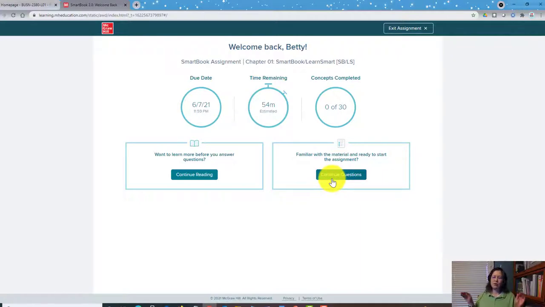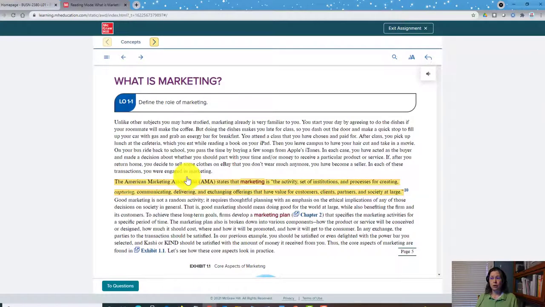Other students, you don't like that. You say, give me the information, present it in a clear, logical manner, then ask me the questions. That's fine too. Let me show you these two modes. I'm going to begin by saying I want to read.